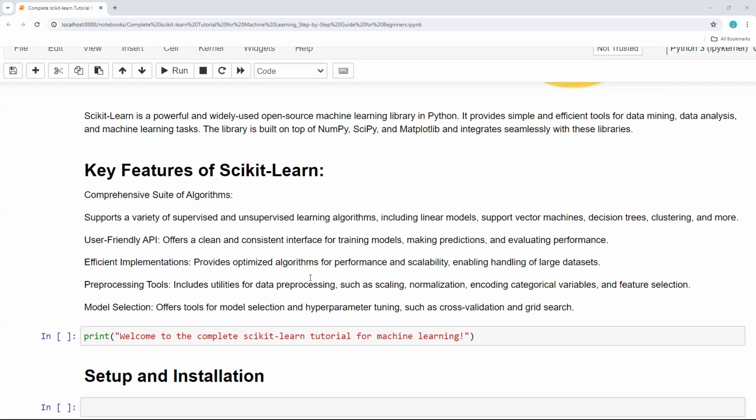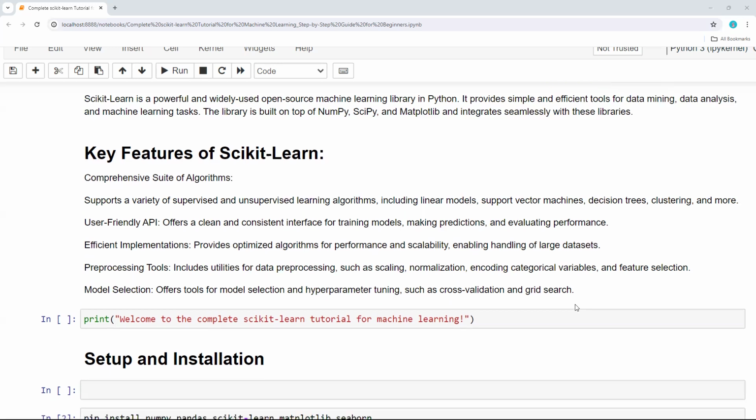And pre-processing tools, including utilities for data pre-processing, such as scaling, normalizing, encoding categorical variables, and feature selection. So these are all the things we can do with sklearn. We are going to talk about scaling, normalization, encoding categorical variables, all these things with a simple small data set, so that we will get a clear cut idea of how this works. So let's start.